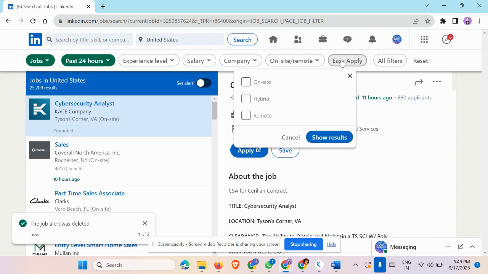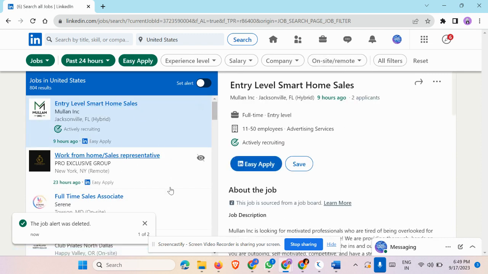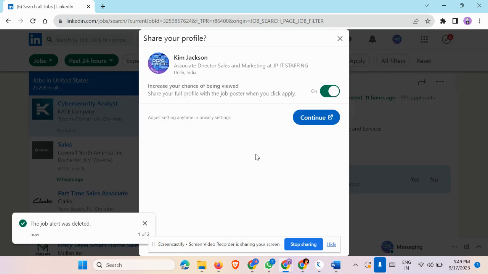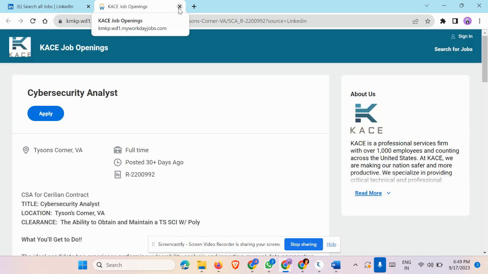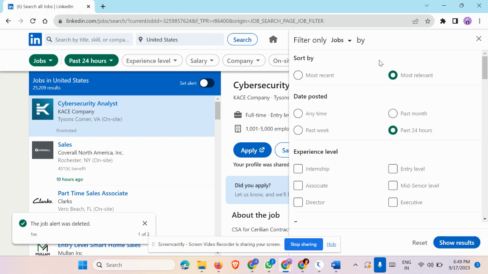Easy apply is something like when you click on these options, you get the jobs. You click here, and using only LinkedIn you can apply to that job. If it is not an easy apply one, it may take you through apply and an arrow to the other website of the company. So yes, it is useful for you. You can use the easy apply option in that way, and all the other filters are there: most recent jobs, most relevant, and the time as per posted.